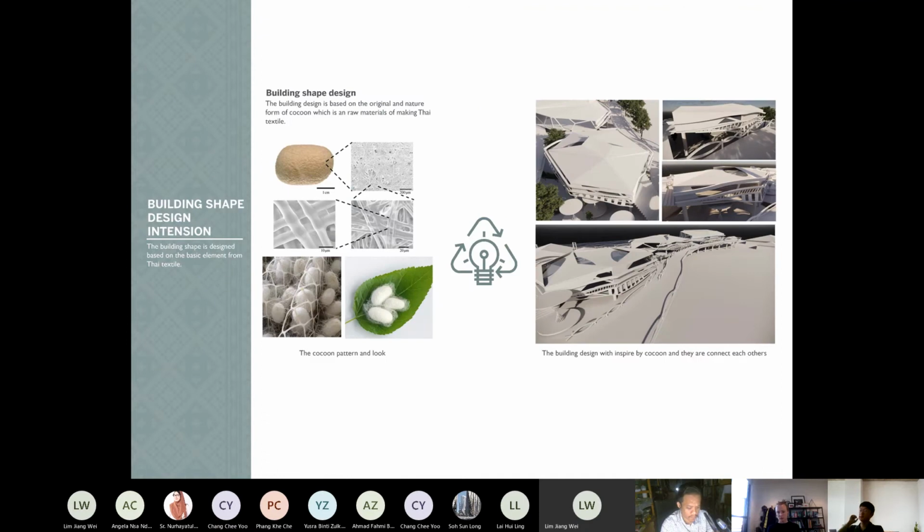And then this is the building design shape intention. My building shape takes its intention from the cocoon pattern, which is the material for making textile. So I researched the structure and the design to get inspiration for the building shape.